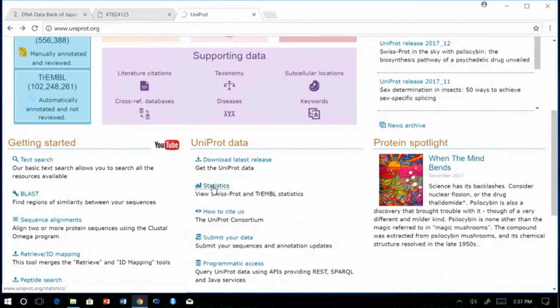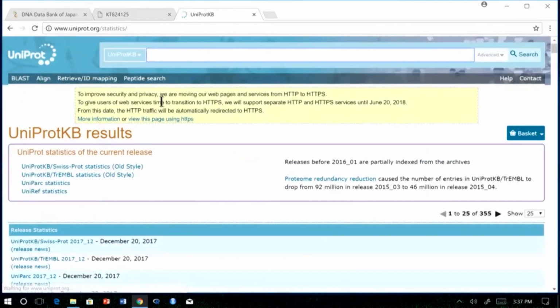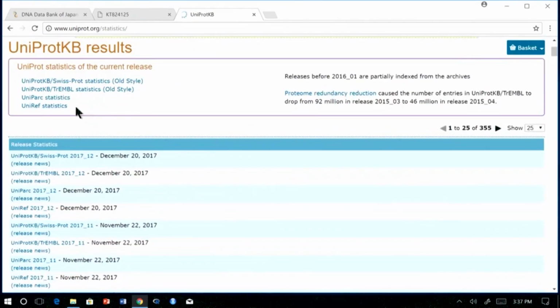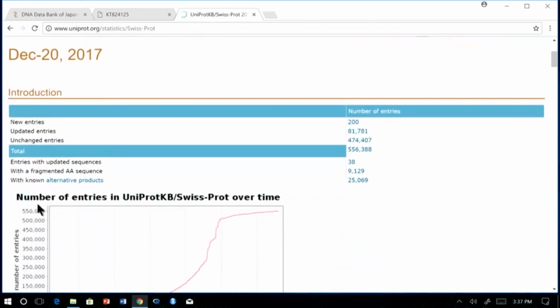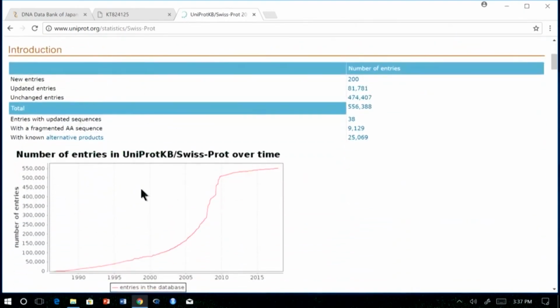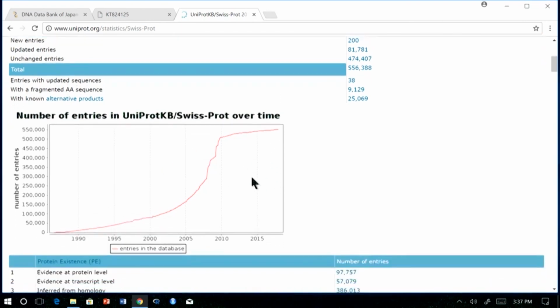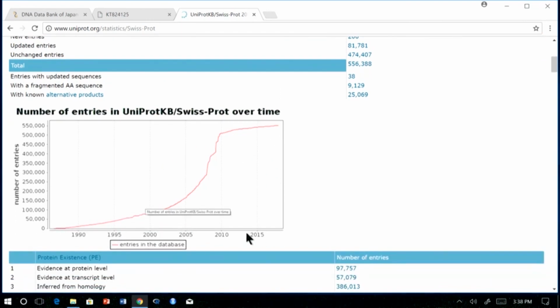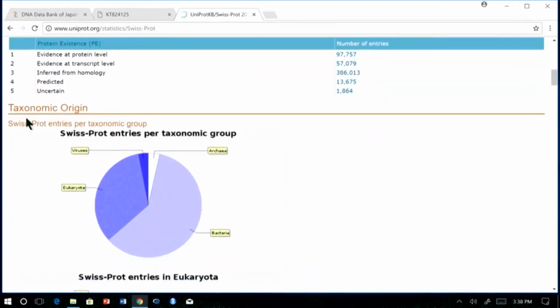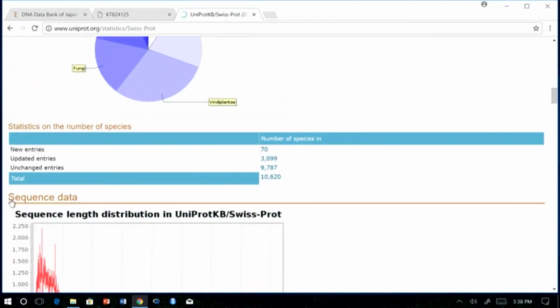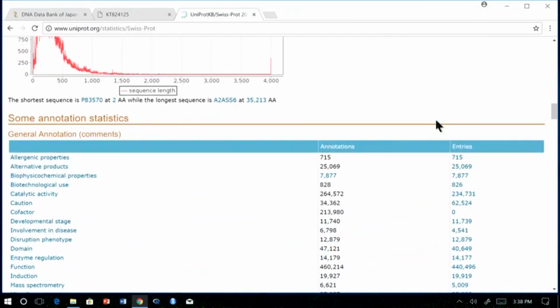Now, let me take you to the statistics page. In statistics you can get details of both kinds of databases, Swiss-Prot and TrEMBL. If you go through Swiss-Prot, at the top option you can see a general detail of sequences and entries, and how the entries have increased over the years from around the 90s to now. Then you can get the taxonomic origin details, sequence data and all other details.